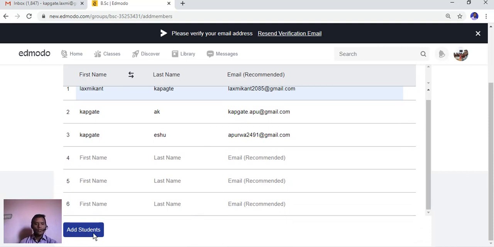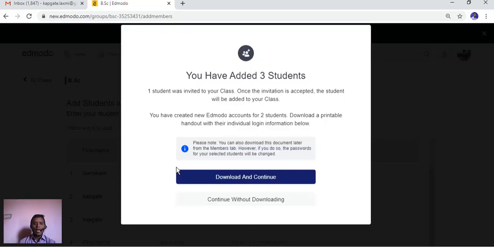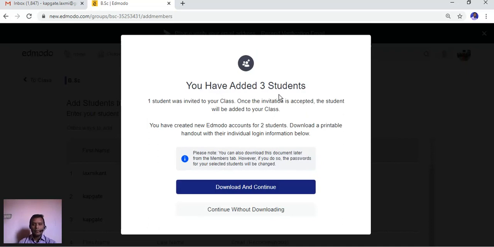Click on add student. So 3 students I have added in my class. You can see the message: 1 student was invited to your class. Once the invitation is accepted, the student will be added to your class. So this is the basic information. So again, let's go back.